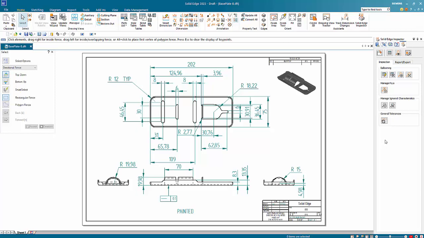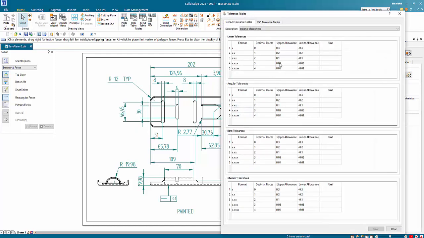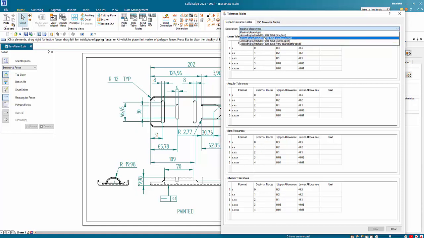And to start with, the first thing that you need to do is, if you have any dimensions that are toleranced themselves, it will hold those when it extracts the information. Otherwise, it will work through a tolerance table list. So this is broken down into linear, angular, ball tolerances and chamfers. These are configurable, as are most of the components of the Solid Edge Inspector. And you can see that there's been a number of different ones set up, some based on ISO, but we're going to work with decimal places.